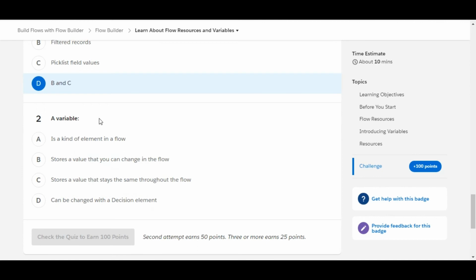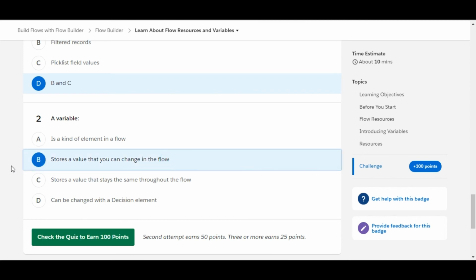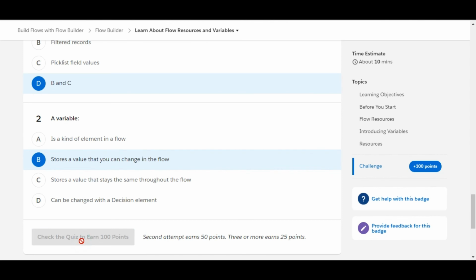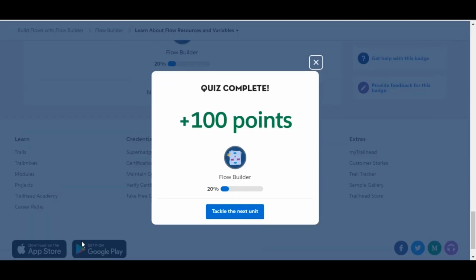A variable is a kind of element in a flow. This is false. A variable stores a value that you can change in the flow. So yes, B is the right answer for the second one. Let's check whether we have done it correctly or not. So yes, we have completed this challenge and got 100 points for this.